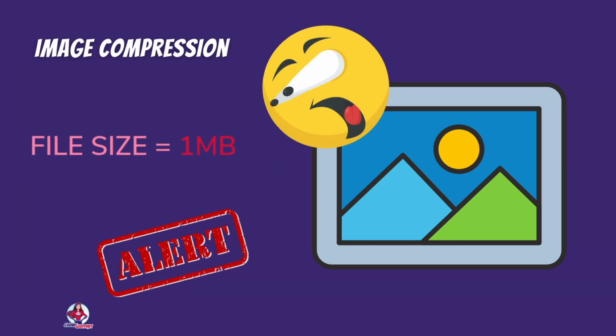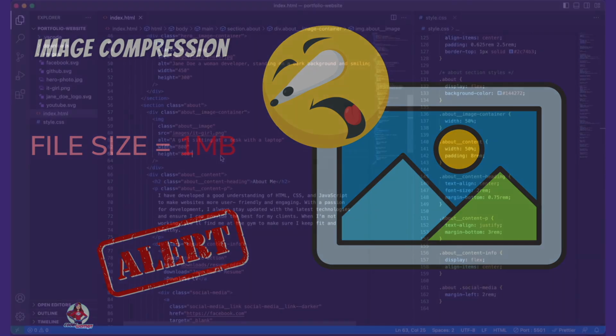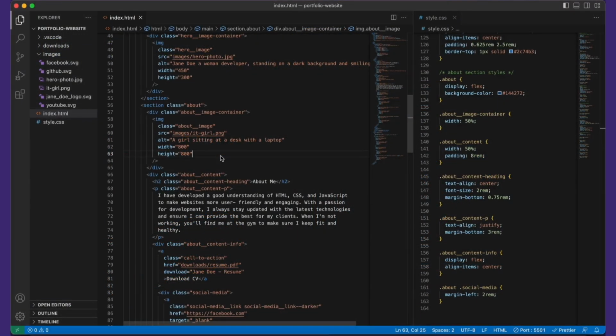Sometimes you may find images with sizes even above 1 megabyte. It's definitely too large. So always remember to check it before adding images to a website. A faster site provides a better user experience. Let's get back to the image now.